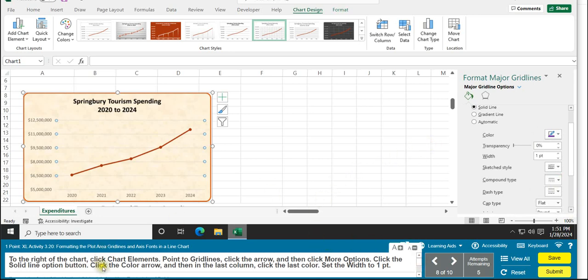Let's try it. To the right of the chart, click that. Click the chart elements, point to the grid lines. Got over here, got this More option. Click Solid Line option, which is here. Click the color arrow, then the last column, click the last color, set the width to 0.1 width, and that's it.